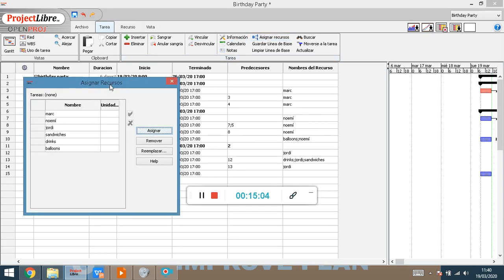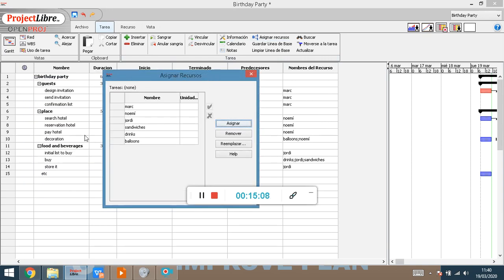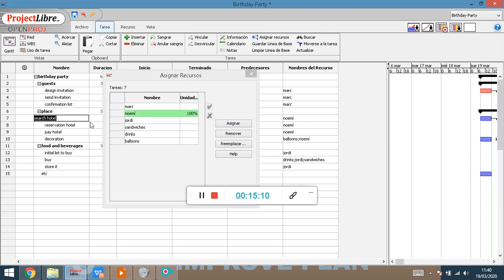This is the one we have. So in here, when I just click on the name of one of the tasks, whatever it is, you see that this is changing because it's adapting, right? So it's telling me which are the resources that are assigned to every task. Take a look at decoration. We have Noemi, human resource, and balloons, material resource.